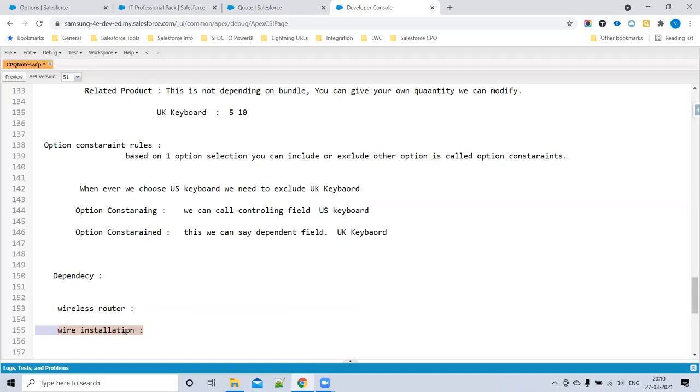Choosing the wireless router option. If you choose a wireless router, then only it will enable. So tell me, what is the controlling field here? Wireless router. Correct. So in this case, the concept is applicable, controlling field and dependent field, but not in the exclusion part. In exclusion, both are controlling, both are dependent.